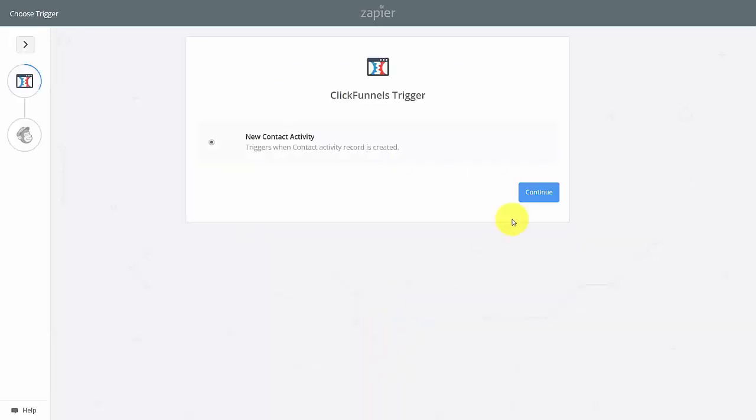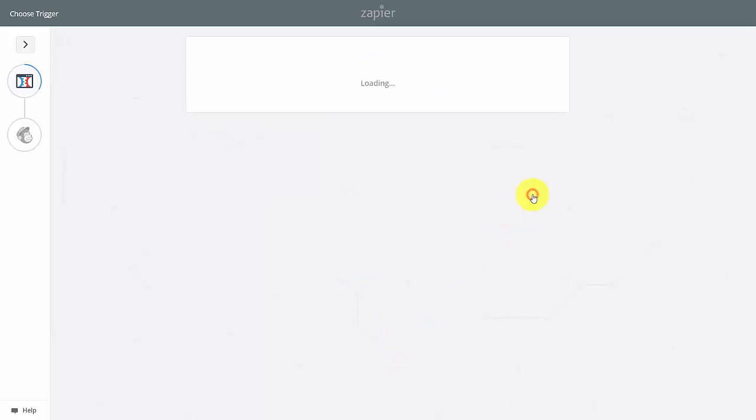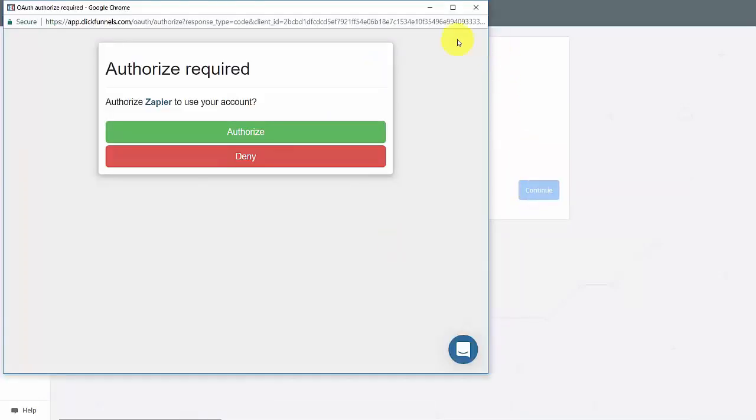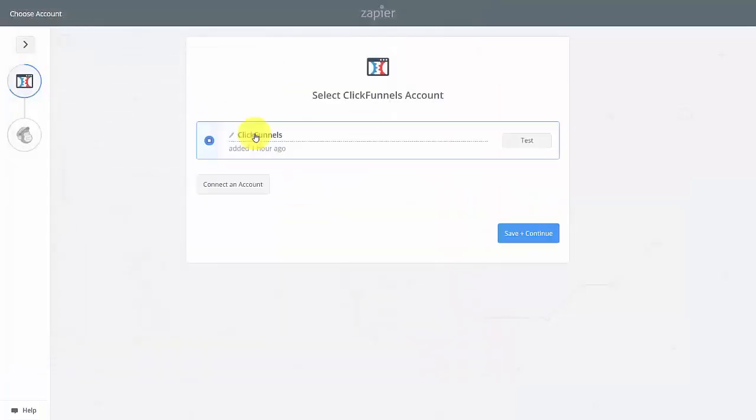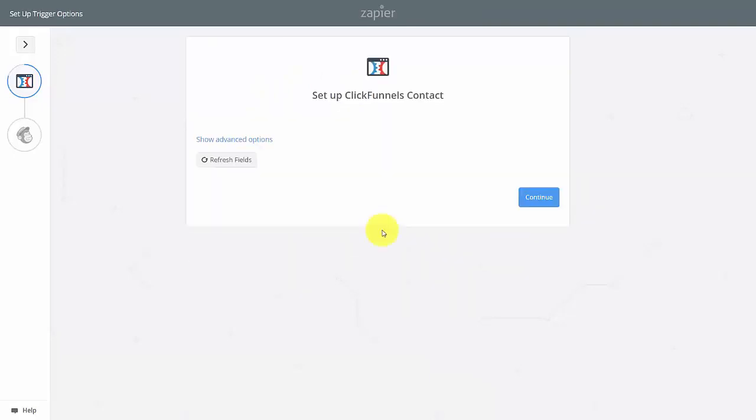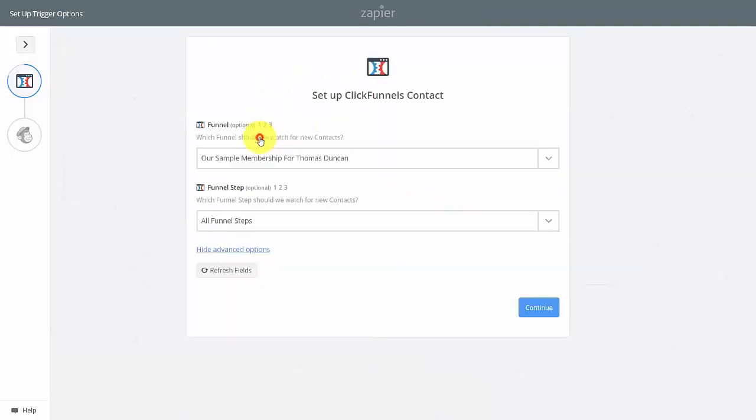We're going to connect our ClickFunnels account. We're going to authorize Zapier to use ClickFunnels. And then our ClickFunnels account is then connected to Zapier. We're then going to click Save and Continue. We can then use advanced options. And what we can do is determine which funnel we're going to watch with Zapier. So we're going to use our membership funnel, and we're now going to click Continue.